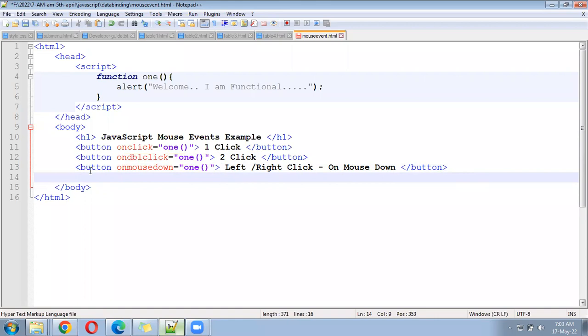As soon as the mouse enters the particular area, the event will get fired. Okay, the event will get fired. That will be called as a mouse down. No, that is called mouse enter. That will be called as a mouse enter.